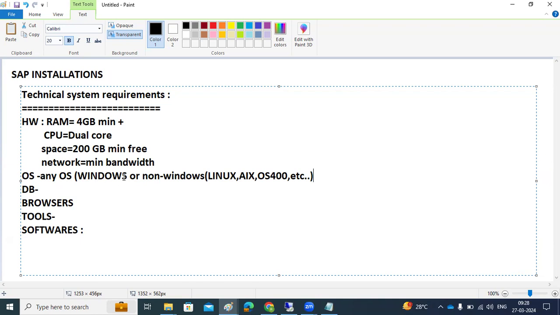Windows means Windows Server editions such as 2012, 2014, 2016, 2019. It's not like our desktop Windows 10, Windows 11, Windows 12. It's not on that operating system, our Windows operating system. Why? Because the operating system is very important here.